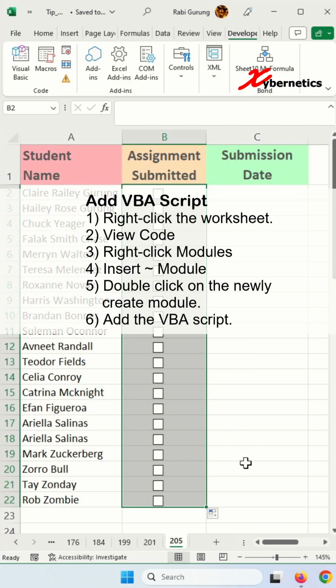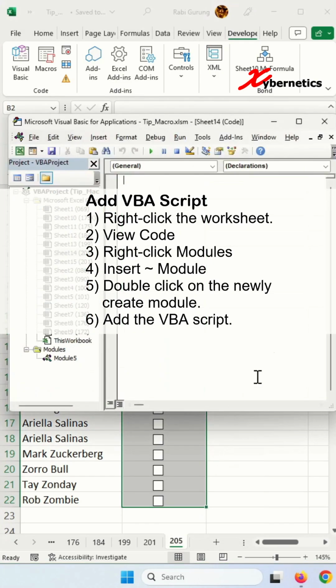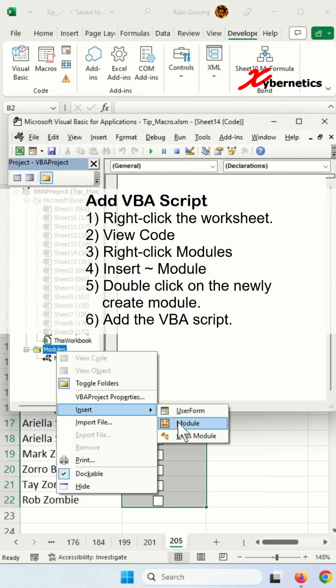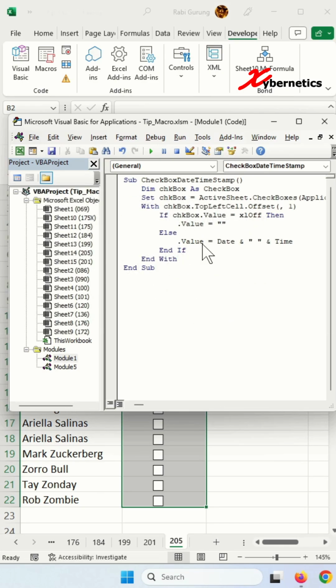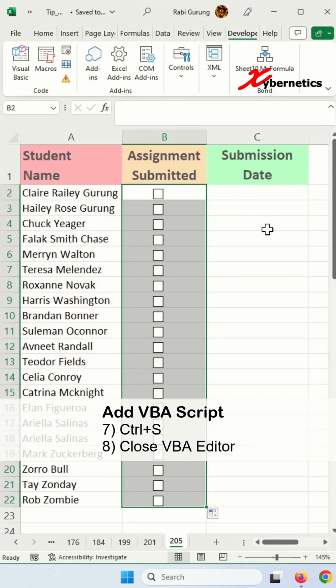Next, we're gonna add a VBA for this. Right-click on your sheet, view code, right-click on your modules, go to insert module, and in the module itself, paste this VBA script. If you need the VBA script, ask me in the comment section and I'll send it to you right away. Ctrl S to save, close the VBA editor.